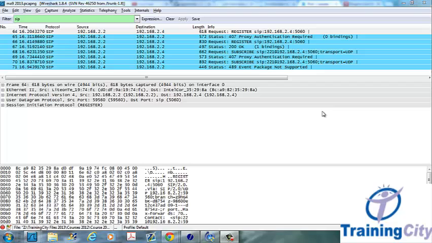Hi everyone. Today we're going to take a quick look at the SIP register method. You may recall that SIP has 14 different methods and a number of response messages that are sent in response to a method. One of the most common SIP methods that you will see in your Wireshark captures or your protocol analyzer captures is the register method.